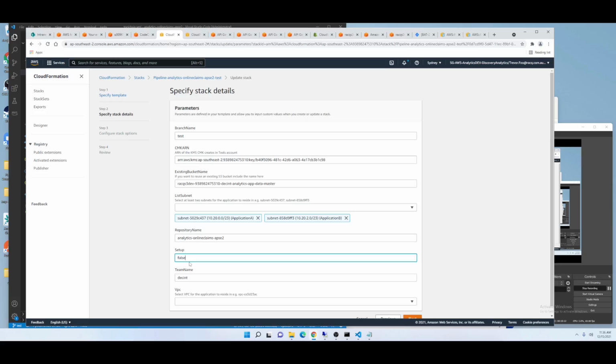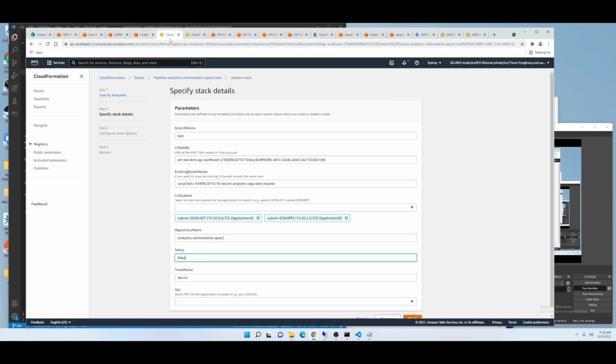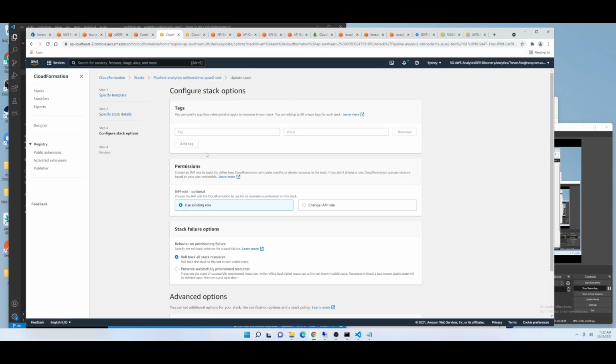So this is just telling the stack whether or not it needs to create a new repository or not. But we are reusing a repository. We've already got the repository here, so we don't need to create it again. And then VPC, the one that isn't tagged as Cloud9 should work. Okay, and then you click next.